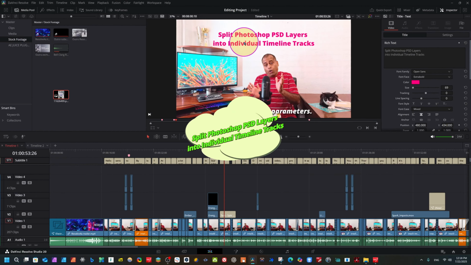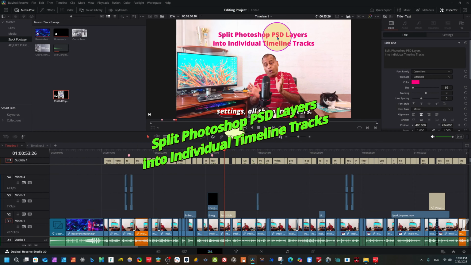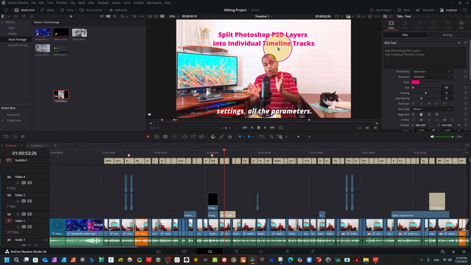Now in the new update of DaVinci Resolve, you can split Photoshop PSD layers into individual timeline tracks. It's very useful when you have Photoshop PSD files. You need to split if you want to add some gradient effects, some color effects, etc. You can rasterize it later. You can merge and you can use it for video editing. Now let's see how it works.